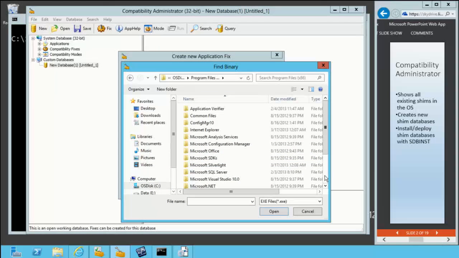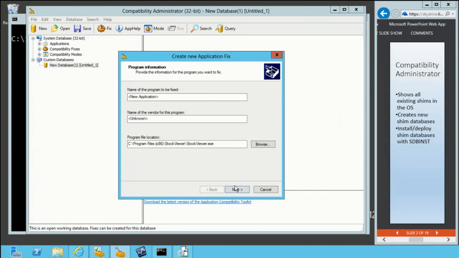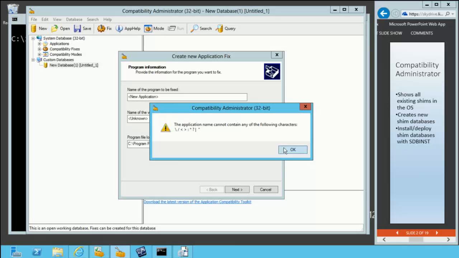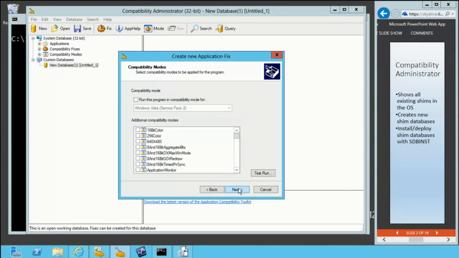It's the standard stock viewer application, which has lots of issues, but we'll try to fix one or more of those. I need to actually give it a name, so we'll call this stock viewer Microsoft. And then we can choose compatibility modes, which are really nothing more than a whole set of fixes that have been bundled together to cause some operating system compatibility, just making it easier to apply a set of fixes to the app rather than you having to figure out individually which fixes are needed.